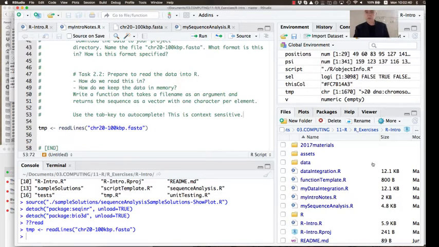Right? So if we look into the environment pane, this variable TMP has been created. It's a character vector. It has 1,670 elements. It shows me what the first element looks like, but we'll look at that in a little more detail. So that kind of looks correct. We have a vector, we have 1,670 elements. Each element in that vector is going to be a piece of text.